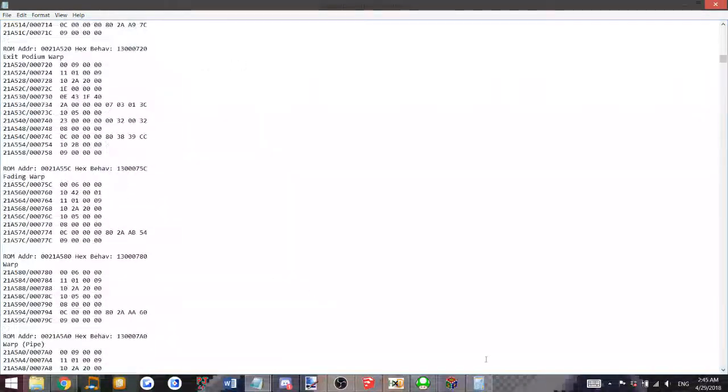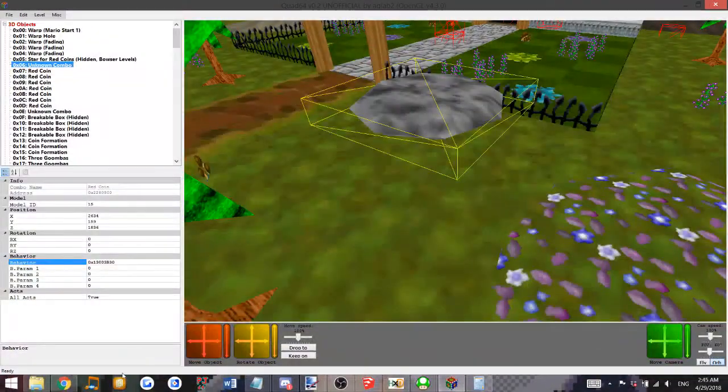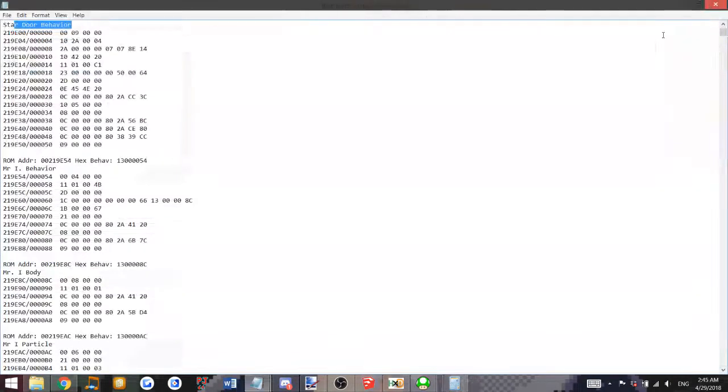But so now that you've done that, go ahead and go back to the thing. I've set that to the moving up and down behavior. And so I just saw it crash before. Let's go ahead and change that to where it doesn't crash.